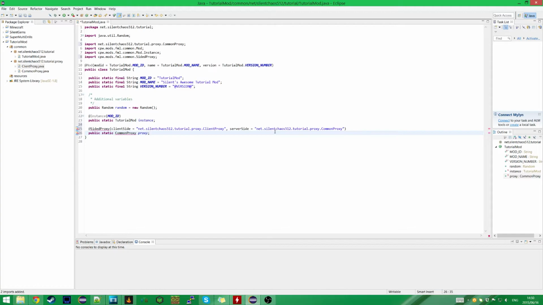Okay, so let's organize our imports. That should fix our errors. And it does. Okay, so we've got the start of our mod here, but there's more we need to do in this file. So when Forge is launching Minecraft and loading up all the mods, it goes through 3 cycles, or 3 separate stages of loading each mod. Those stages are pre-initialization, initialization, and post-initialization.